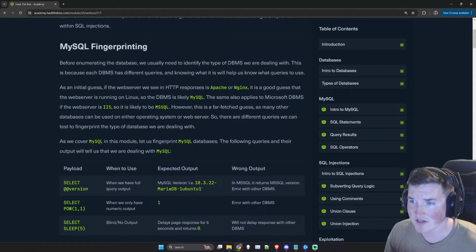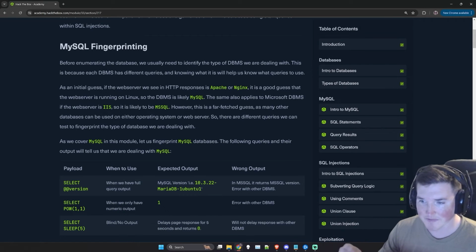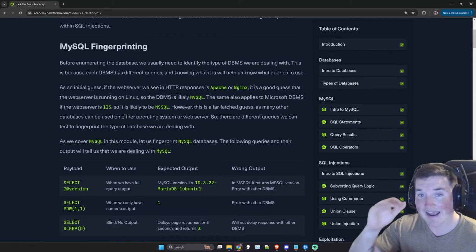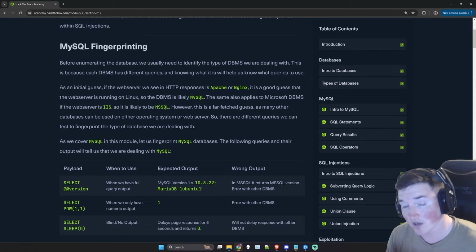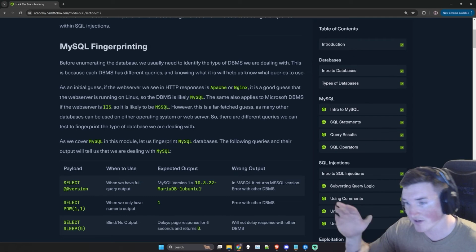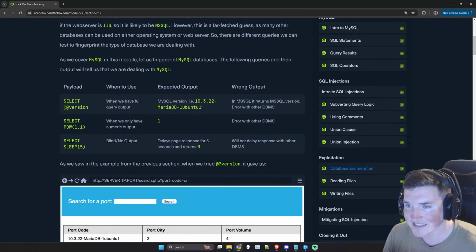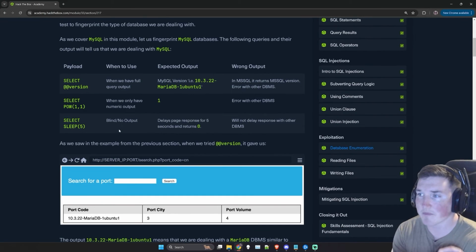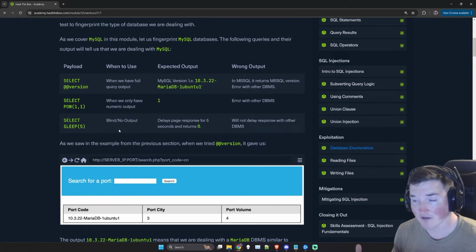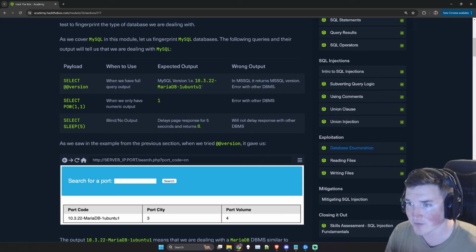Now, if it's Microsoft, it's probably using MSSQL. The reason this is important is because everything they're going to show here has pretty much an equivalent in the alternative, whether it's the same exact command or not. If you remember, we already did this with the version and we got that MariaDB database there. So that's what we're going off of, and we're going with that conclusion.